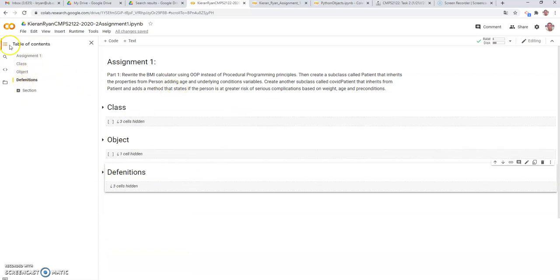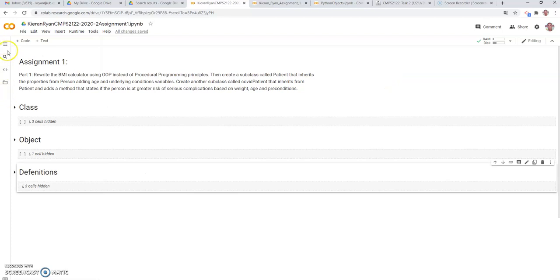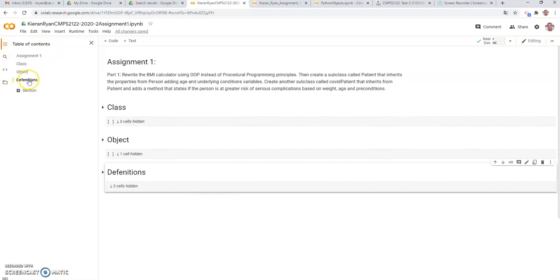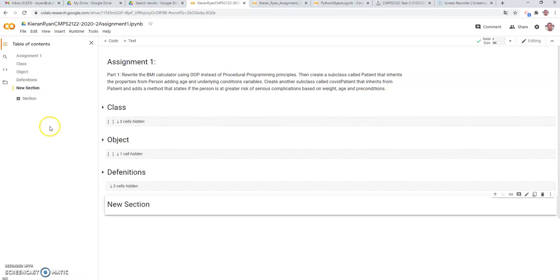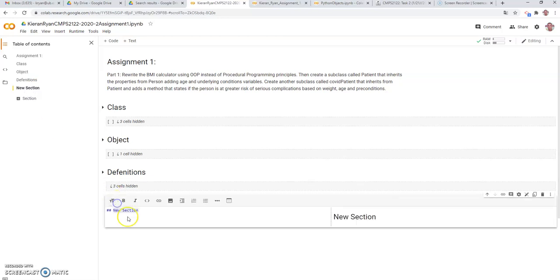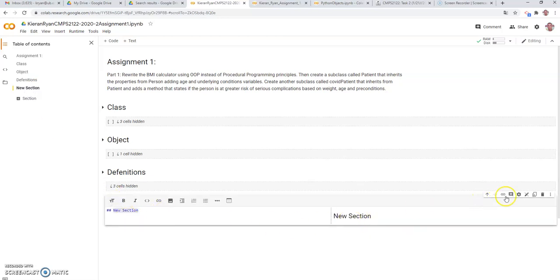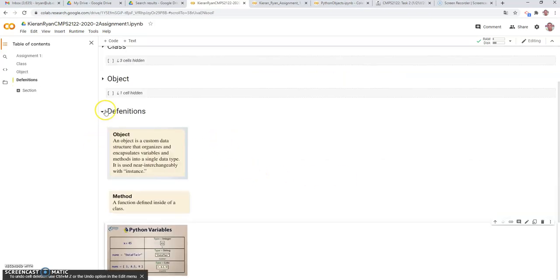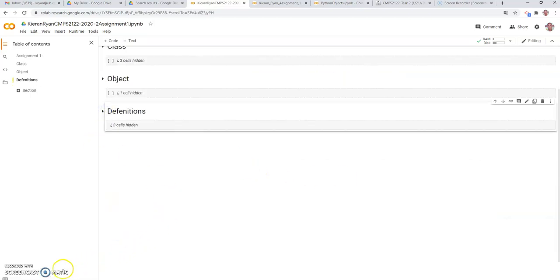To add these sections, you click up here, and then you can just add sections. So you can add the sections, definitions here, whatever you want to call it, and then you can hide it, and it looks a lot neater. Okay, so I'm going to stop right there.